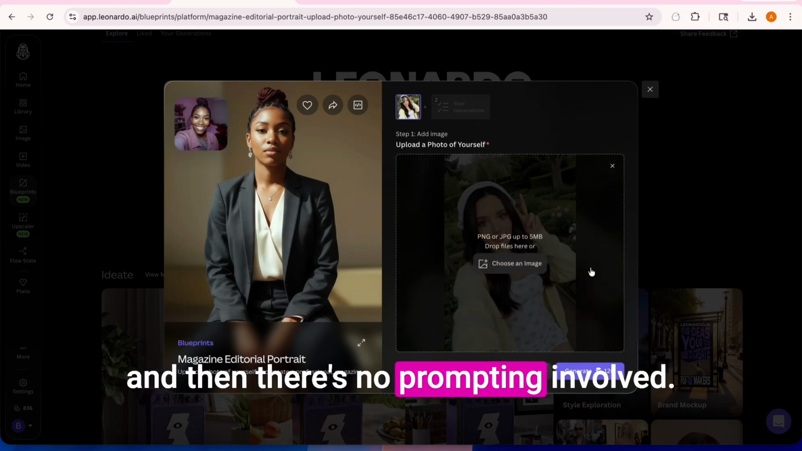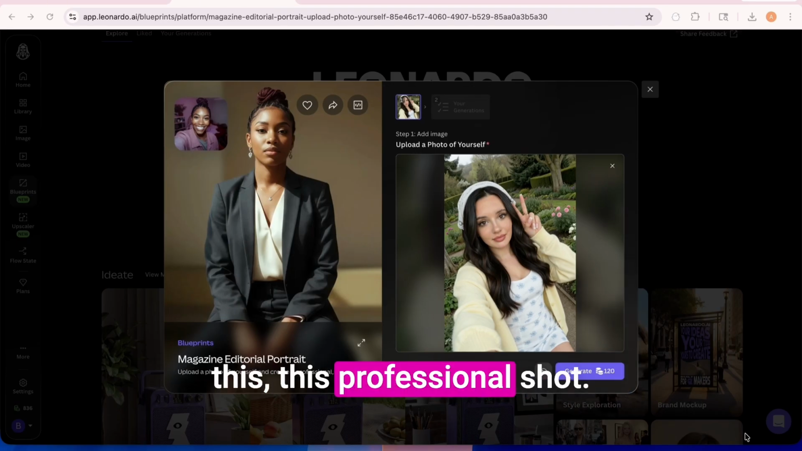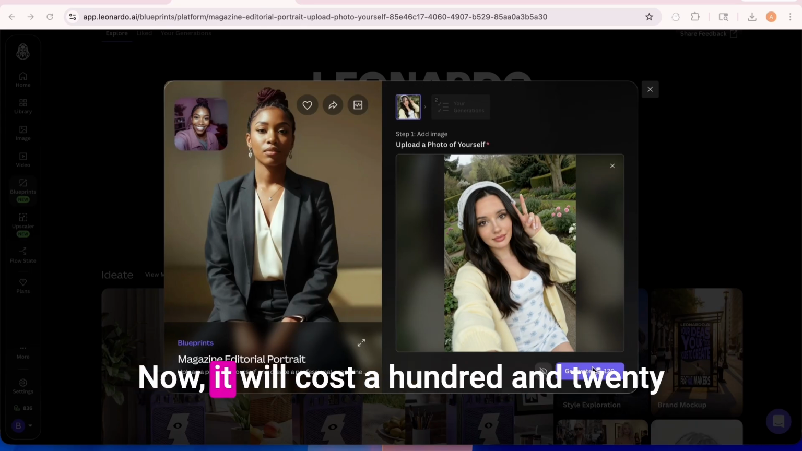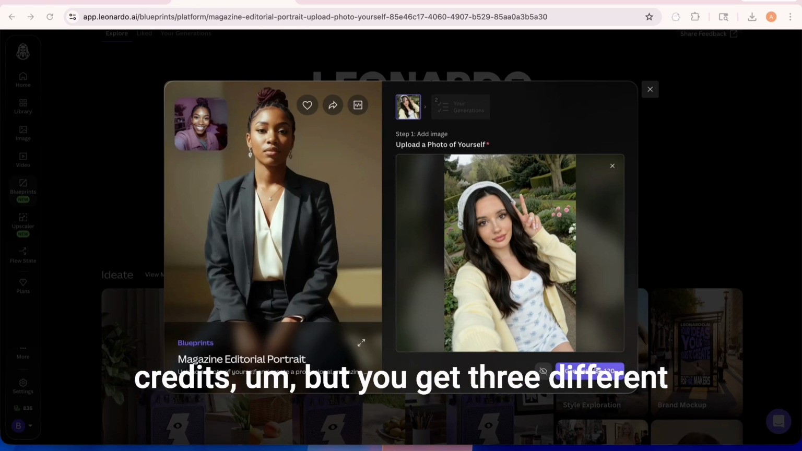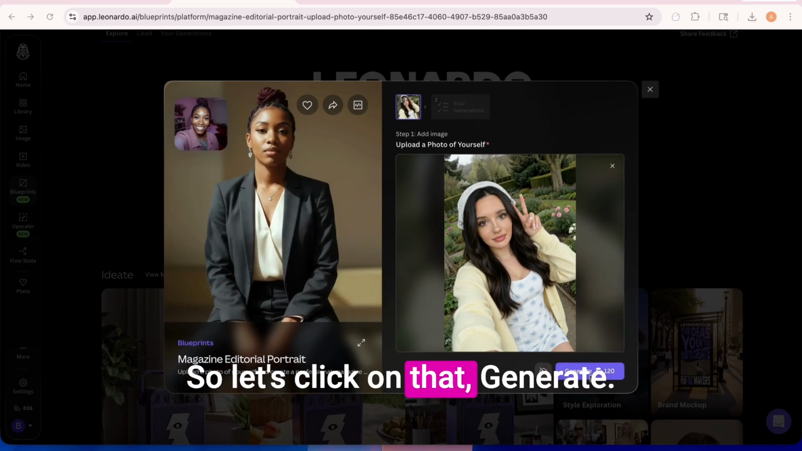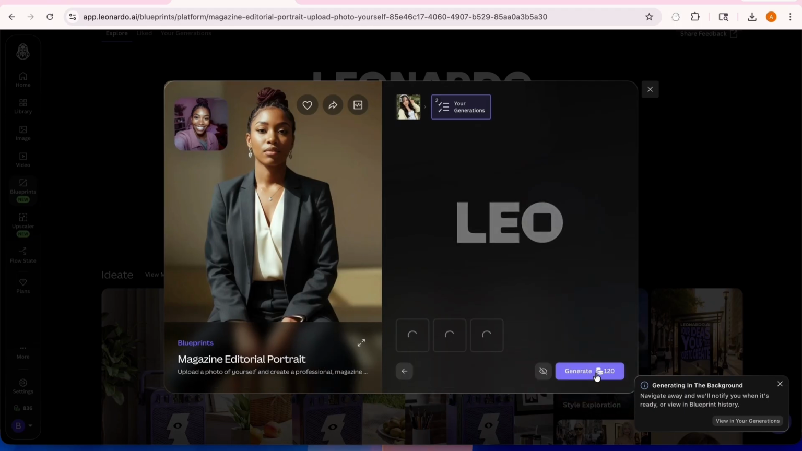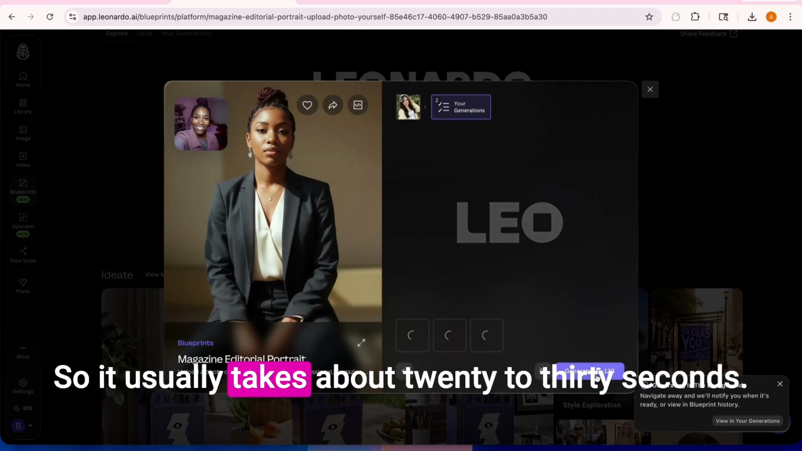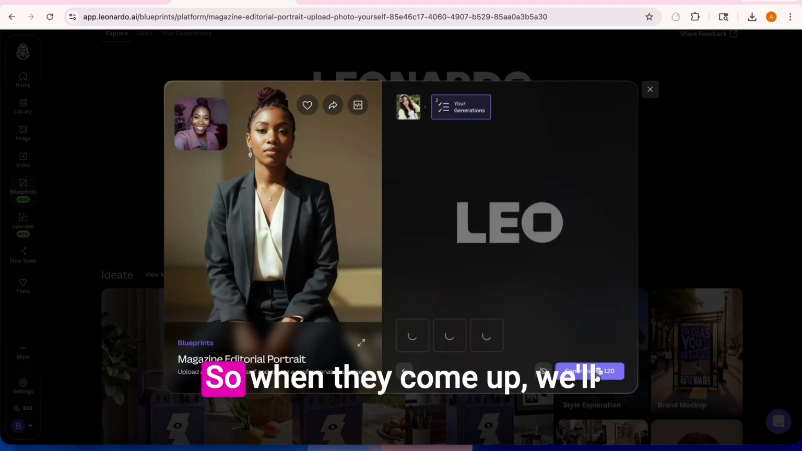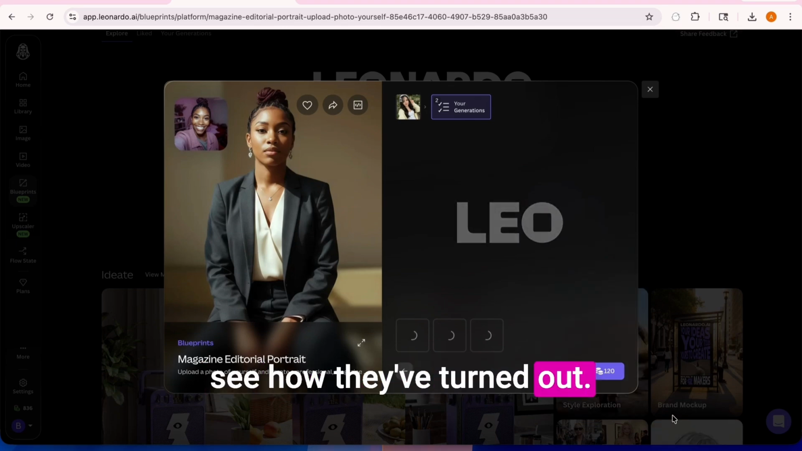And then there's no prompting involved or anything like that to generate this professional shot. You literally just have to upload that picture and click on generate. Now, it will cost 120 credits, but you get 3 different variations and the results are worth it. So let's click on generate. It usually takes about 20 to 30 seconds. You'll get 3 thumbnail variations. So when they come up, we'll see how they've turned out.